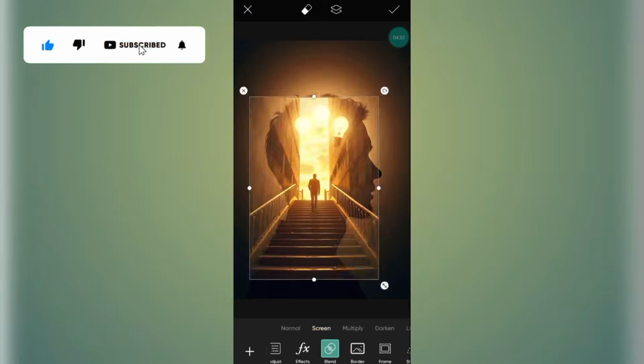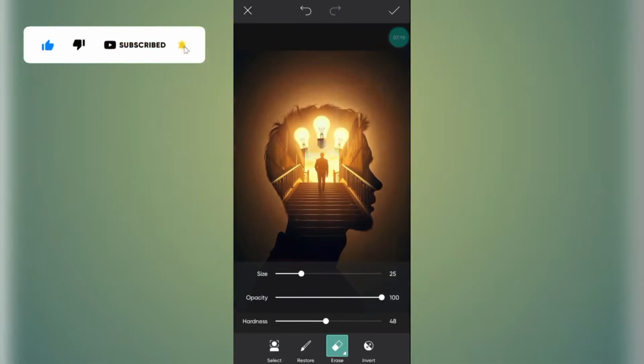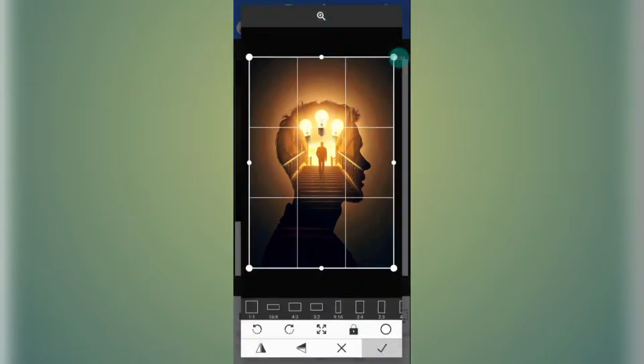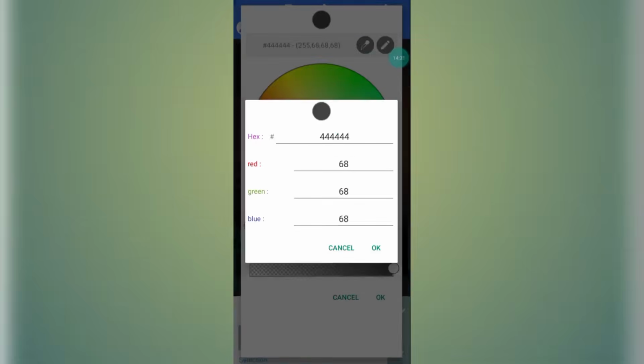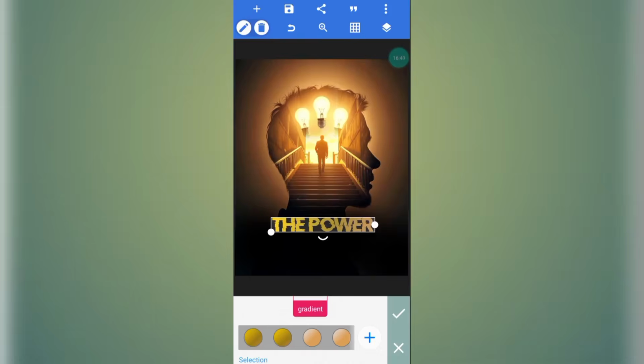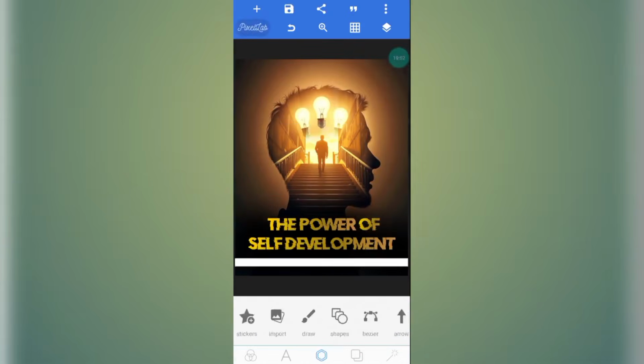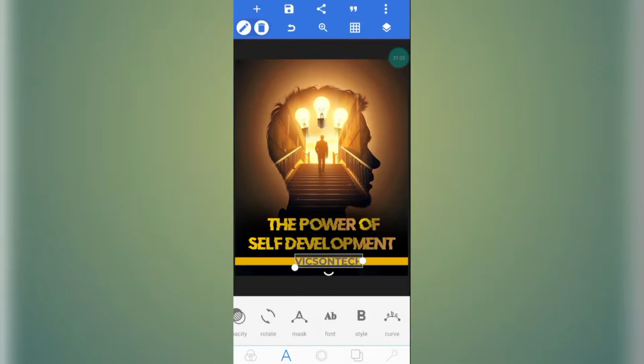In today's tutorial video, I'm going to show you how to create a professional book cover design using just your smartphone from start to finish. All you need to do is to watch this video till the end, because I'll be sharing tips and techniques you can use anytime you want to design a pro level book cover design. So without wasting much time, let's get started.